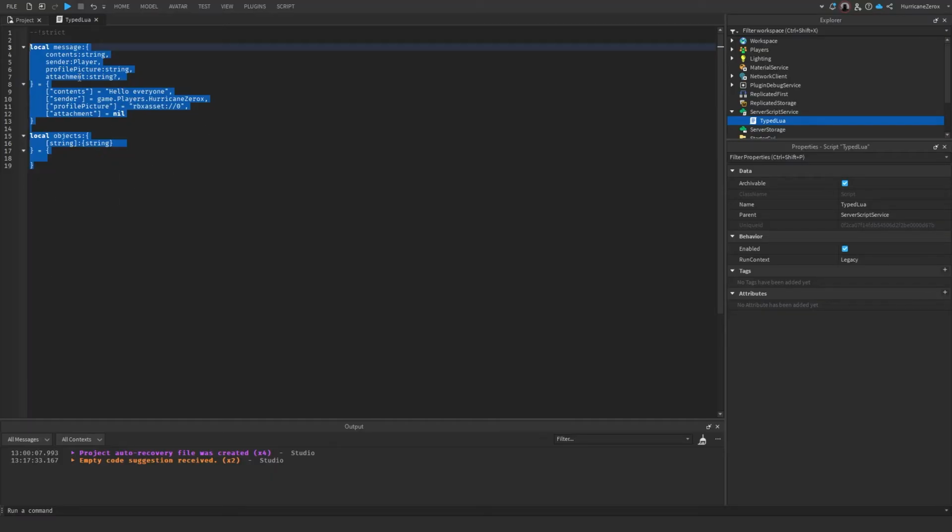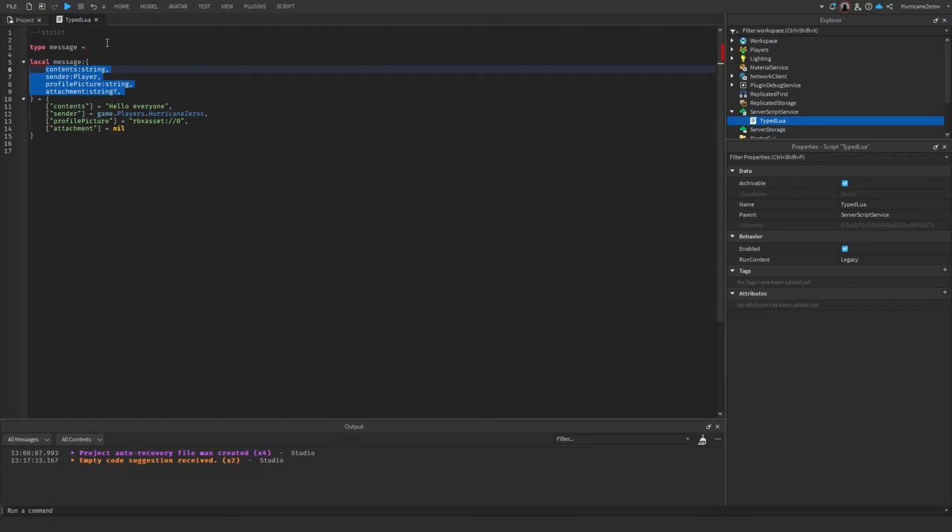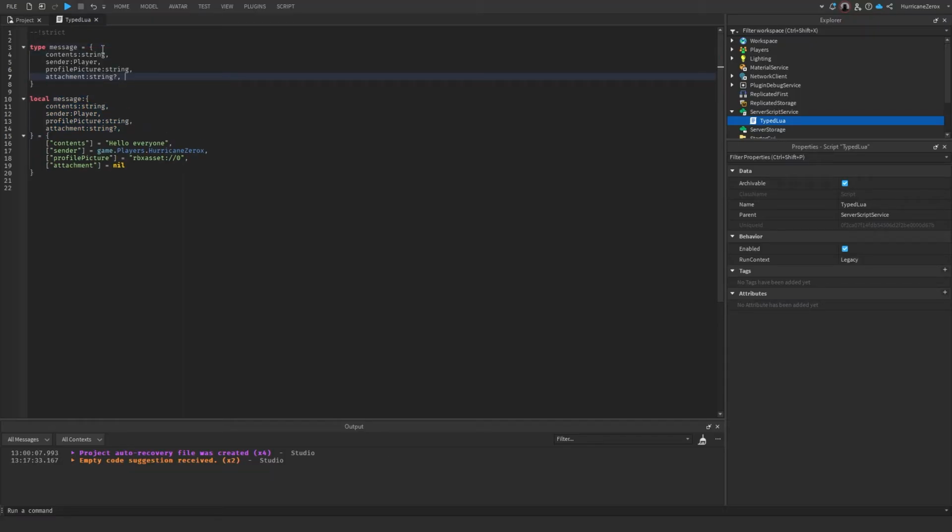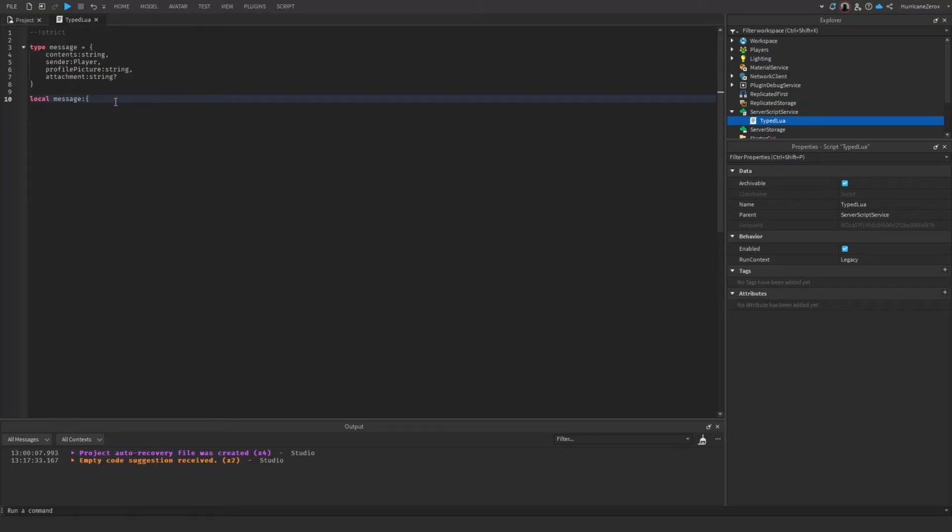But what if we actually want to reuse these kinds of things? Say if we create a new message and we want to reuse that as a message data object that we can just call when we use the colon. We can do that by getting type message equals this, creating a curly bracket and putting in this data. And so now we can actually reuse this. So that message equals this, and then we can just say that that is of type message.